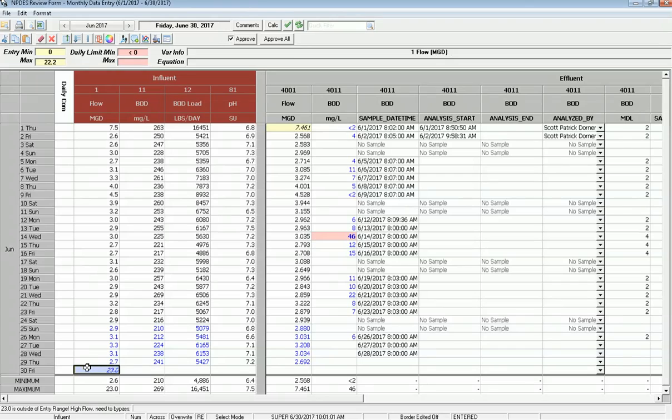Also, if I click back on this cell, remember it had that custom message. If I can't remember what that custom message is, if I click back on the cell, it will show me the message. 23 is outside the entry range, high flow, and you need to bypass. Okay, so you can go back and see what those messages are.